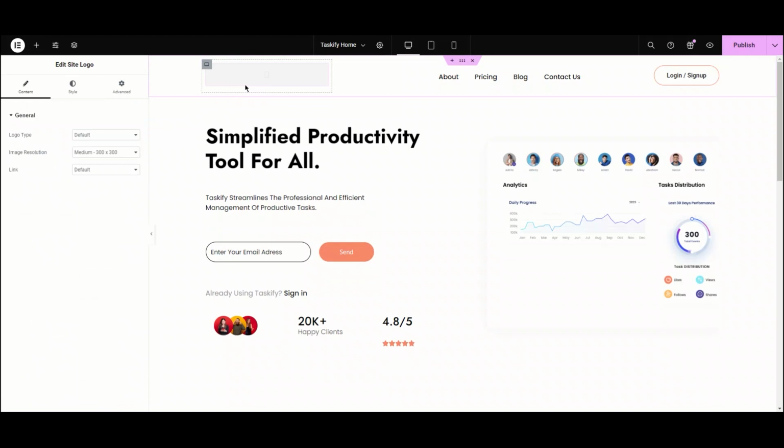Under the Content tab, here we have this General section. At first, we have this Logo Type option. From here you can choose the logo type. There are two options, Default and Custom. If we choose Default, then it will show the logo that you have uploaded at the backend of your WordPress settings. And if you choose Custom, then you can upload any custom logo here. Just like this, I'm choosing Custom.